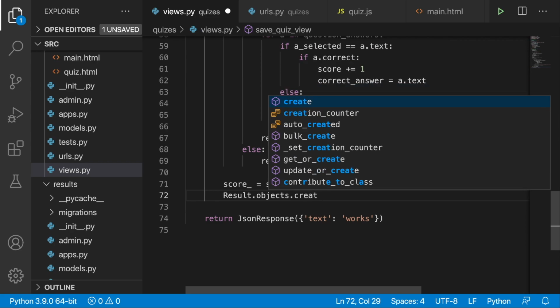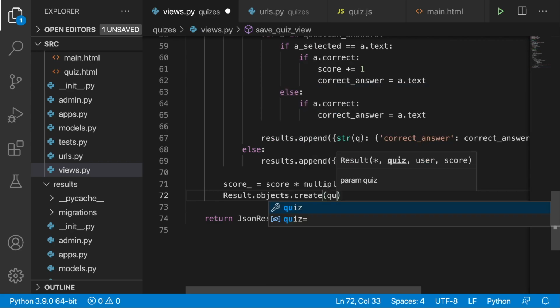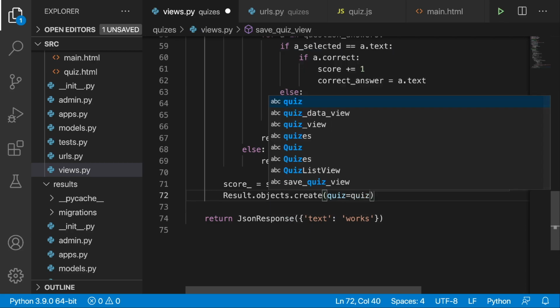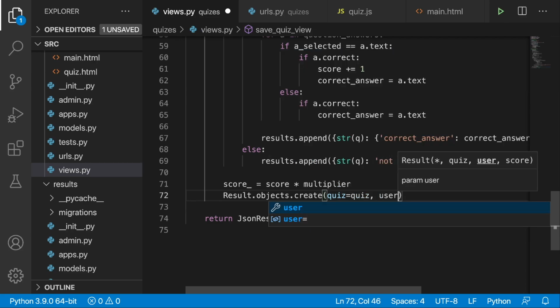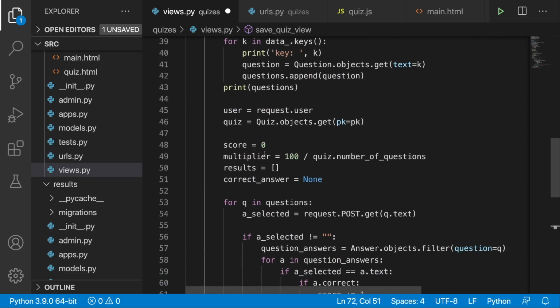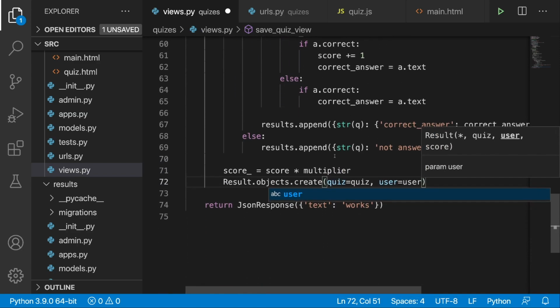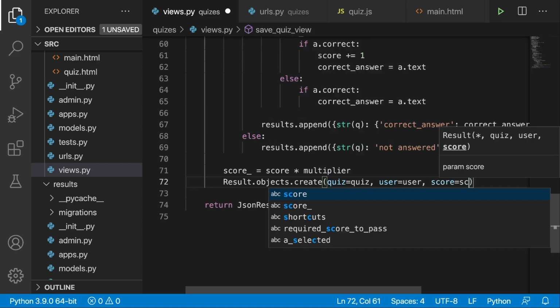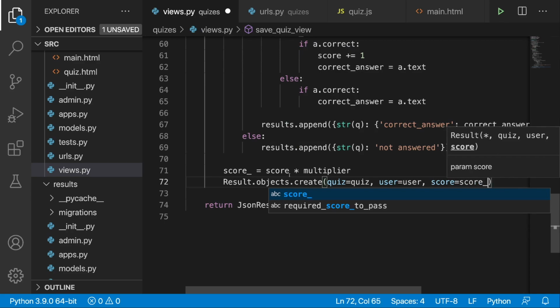and right now what we can do is to write Result.objects.create. Okay, we are going to create a result where we are going to assign to the quiz field our quiz that we are taking. The user is going to be the request.user, which we defined over here. User is equal to request.user, so I'm passing it as the user. And we also need to set the score. So score is equal to the score with the multiplier.